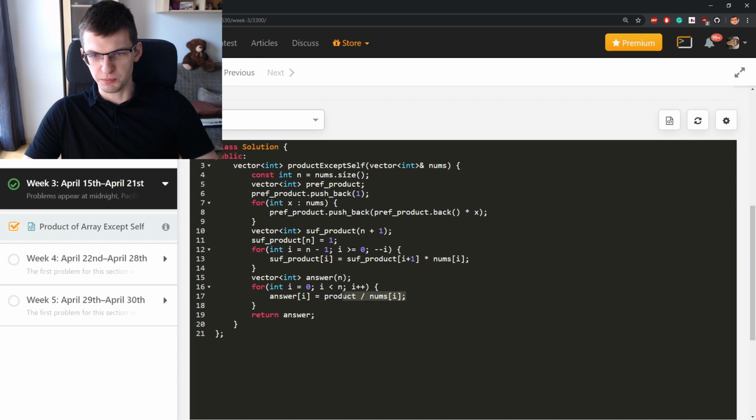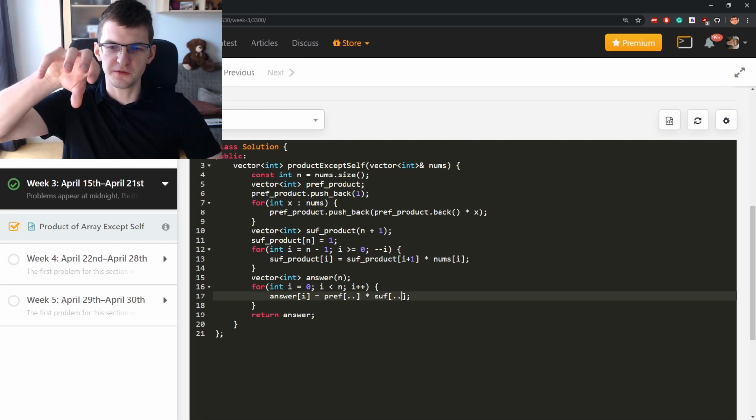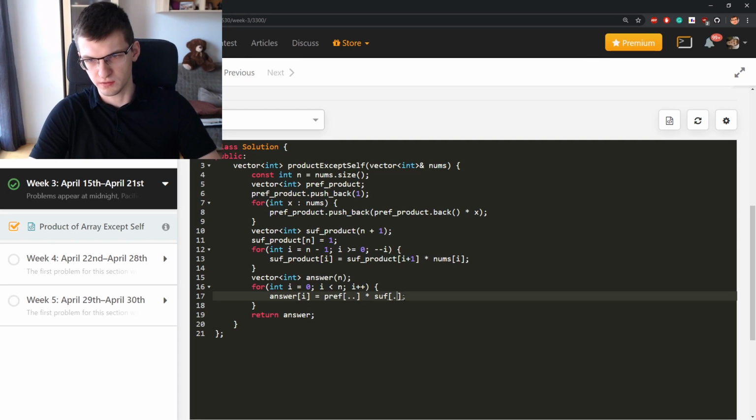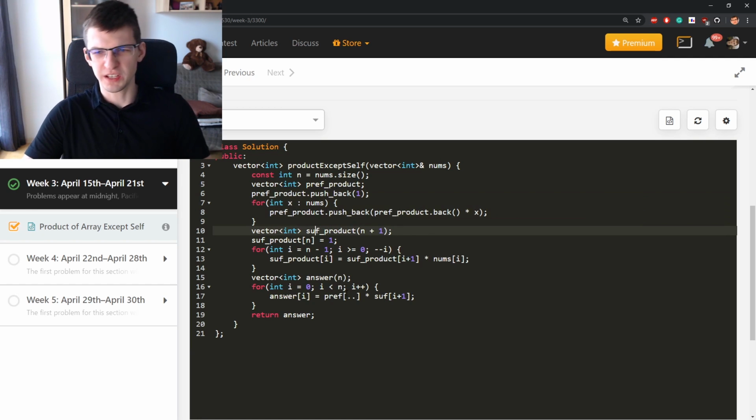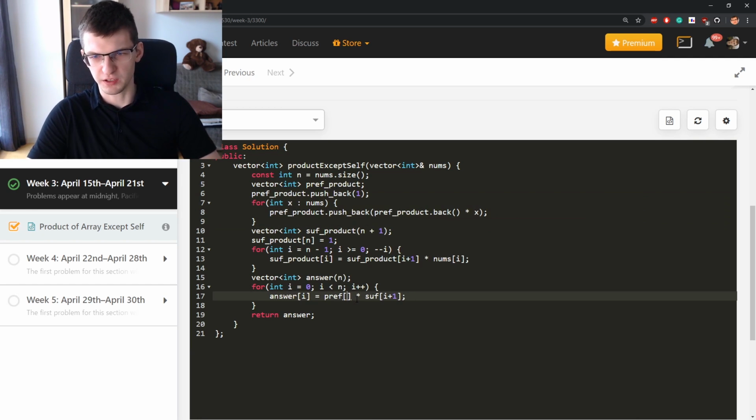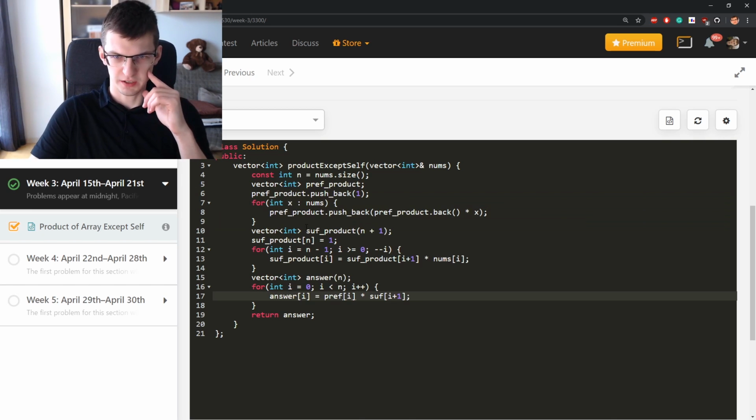Answer of i will be, well, it consists of two parts. Prefix up to something times suffix from something. Let's first do this. I claim that when I'm looking at position i, I'm interested in things from i+1 to the right. What about this? This is trickier because of how I created that. And the thing with prefix sums is that it's hard to avoid -1. I will say that this is the thing I need.